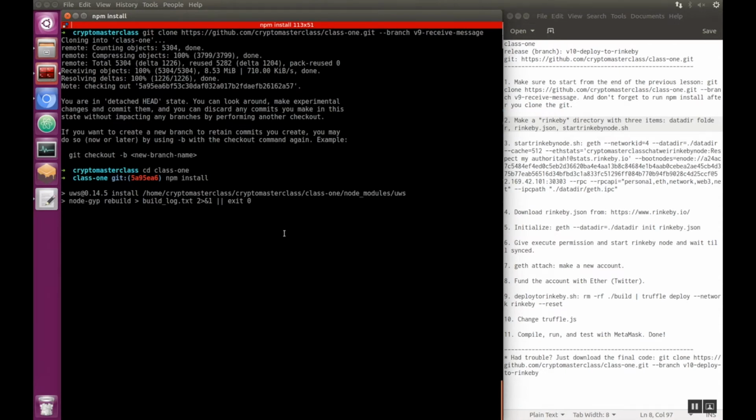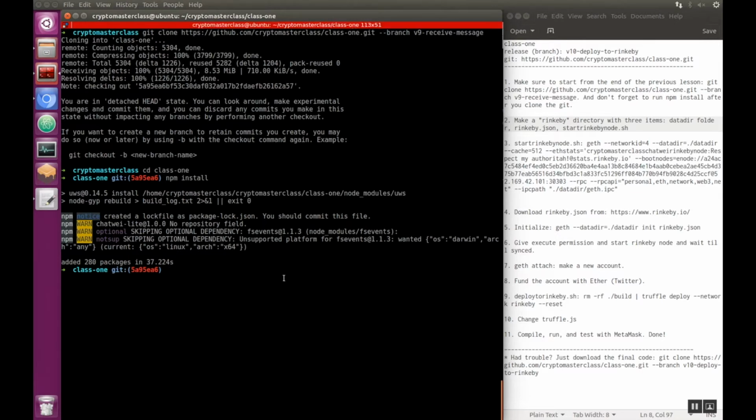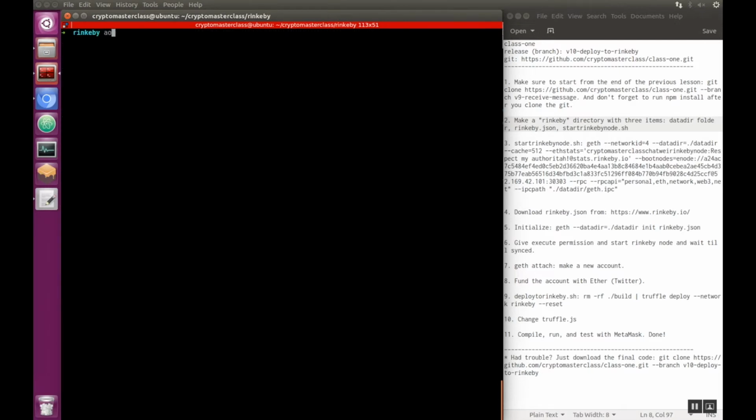We're going to be uploading our program to an Ethereum test network. This test network is called the Rinkeby testnet. So after the node dependencies have installed, make a directory called Rinkeby, change into it, and open Atom at that directory.